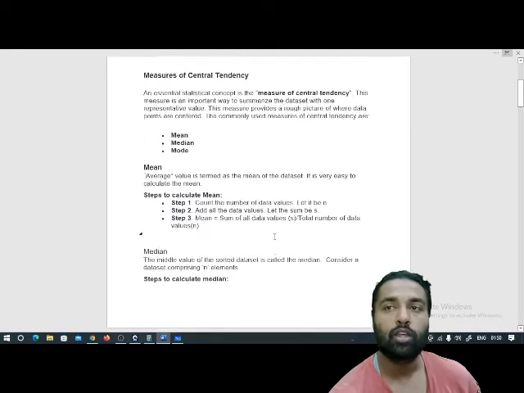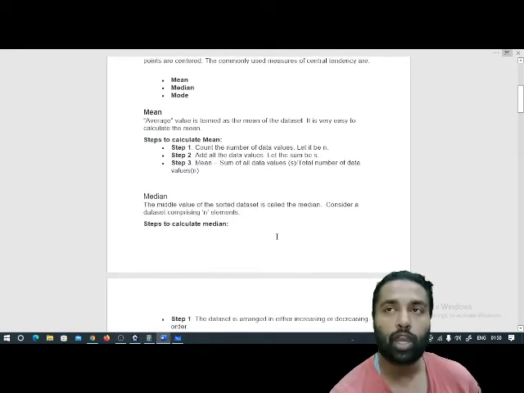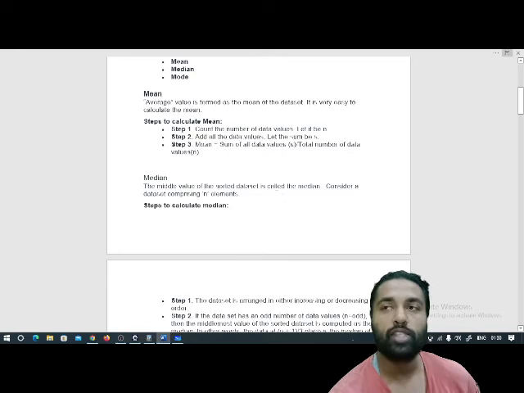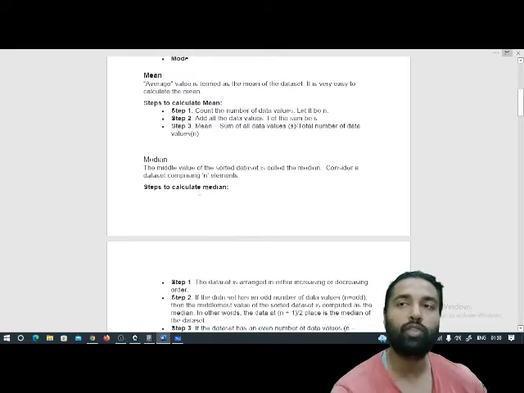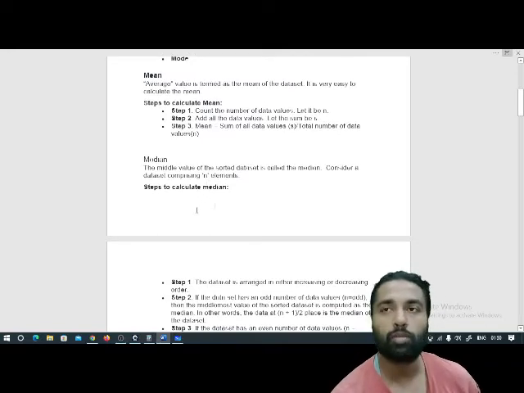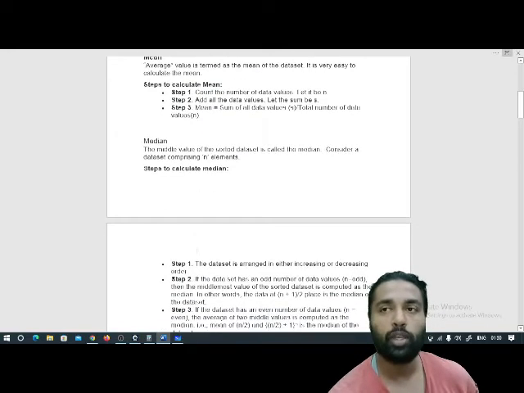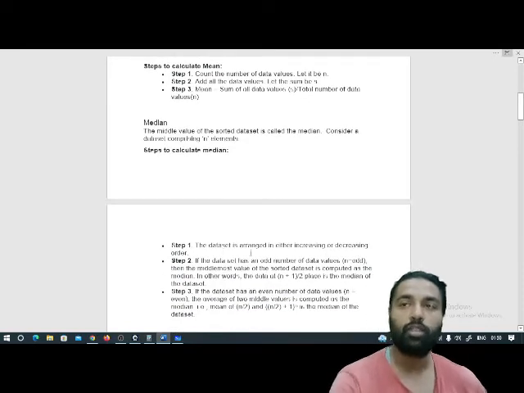Now if we try to calculate the median of a data set, the middle value of the sorted data is calculated as the median. Consider the data set comprises n elements, like we have n elements, or the 6 elements we discussed. Steps to calculate the median. Step 1, the data set is arranged in either increasing or decreasing order.